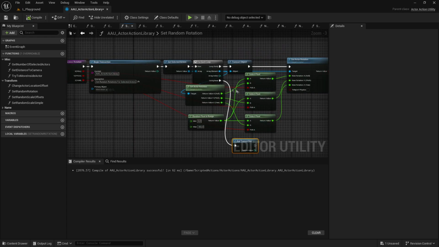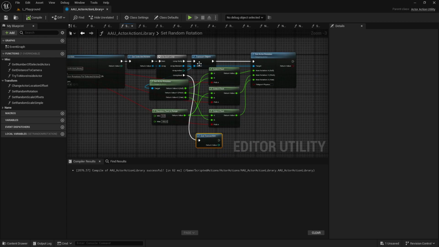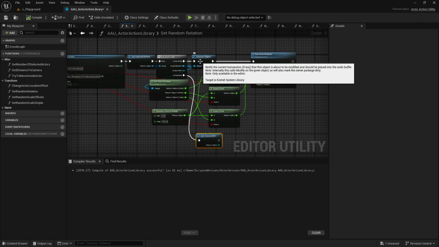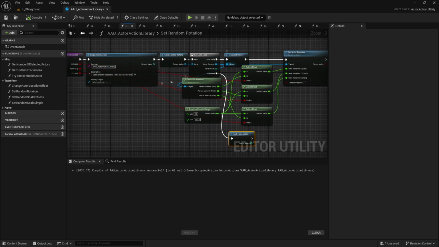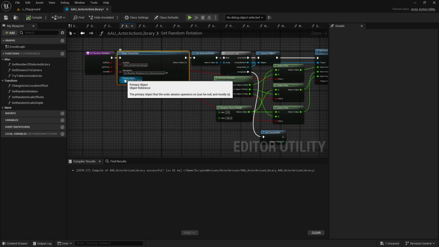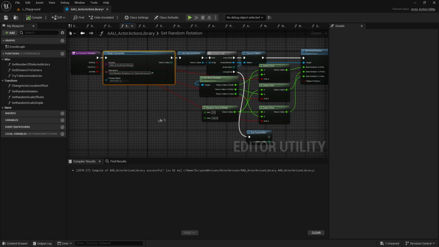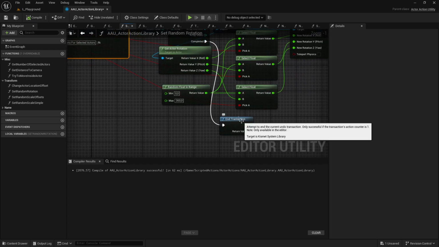So we added 3 nodes. First begin, before anything happens. Now transact, which is actually the current transaction. And even begin transaction has a primary object, but as you can see, the primary object that is under session operators can be null, and mostly is, because in most cases we are not using it. And this is the end transaction.